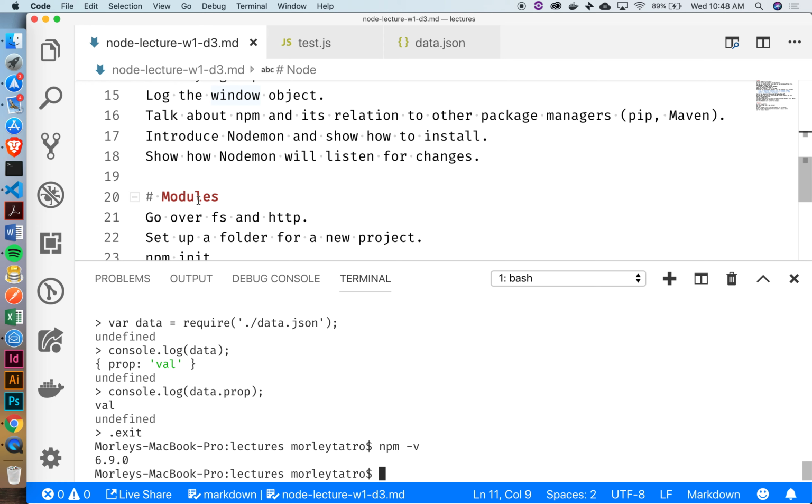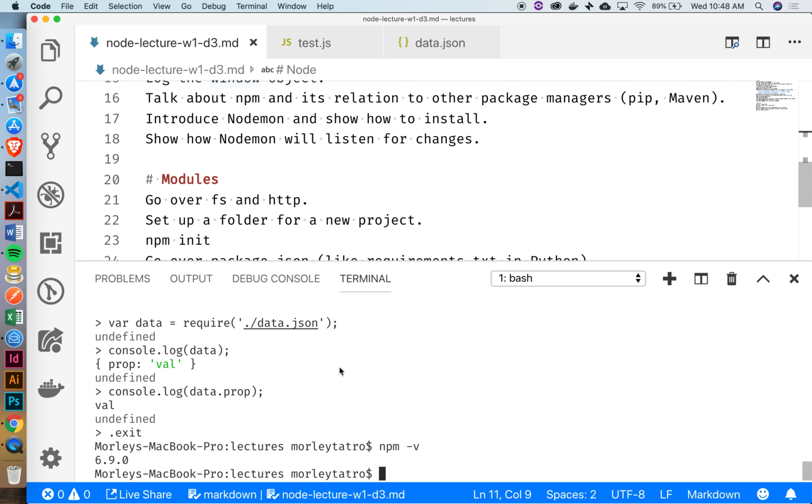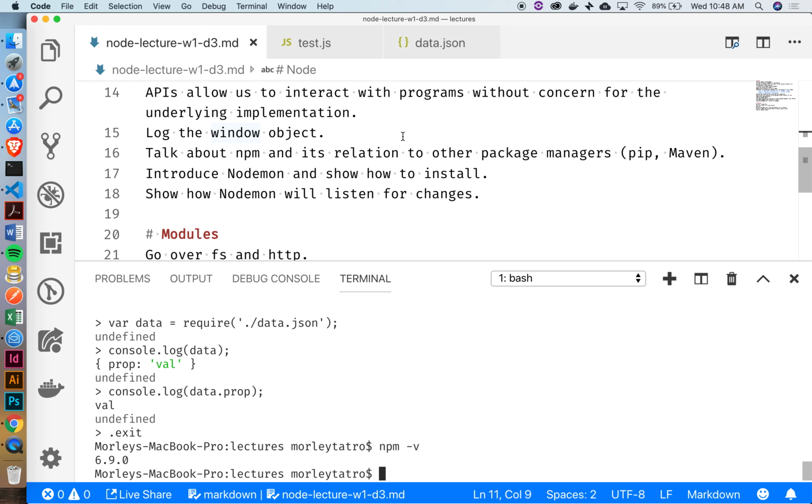So another thing that we're going to be using a lot in this stack is something called, I don't know the pronunciation of this for sure, but it's called NoDaemon or NoDaemon. I like to call it NodeMon.